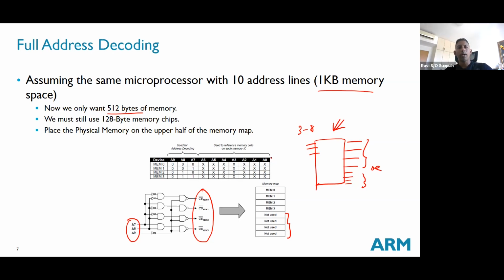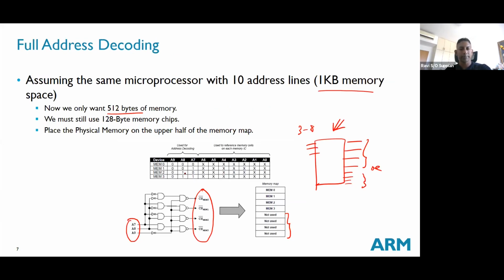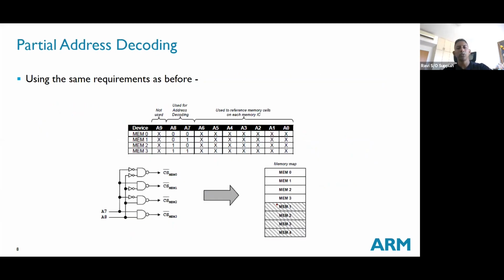Now, what is the other option? The other option is what we call partial address decoding. If you look back here, you will see that the A9 bit is always 0. In this current design, the A9 bit is always 0. Only A8 and A7 are changing. So since only A8 and A7 are changing and A9 is always 0, can we choose to ignore A9?